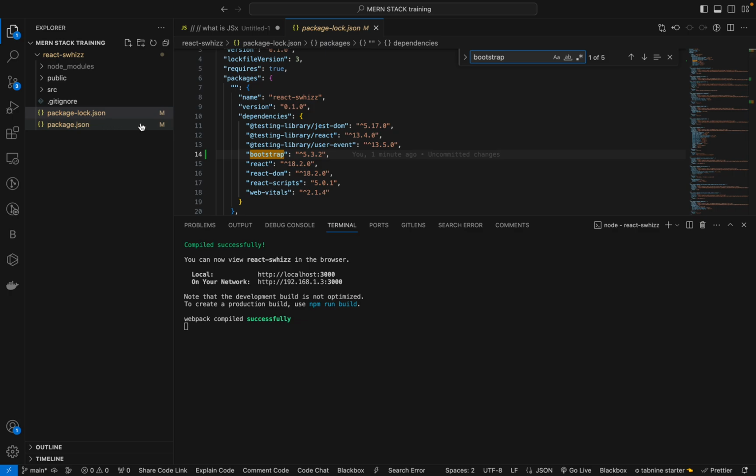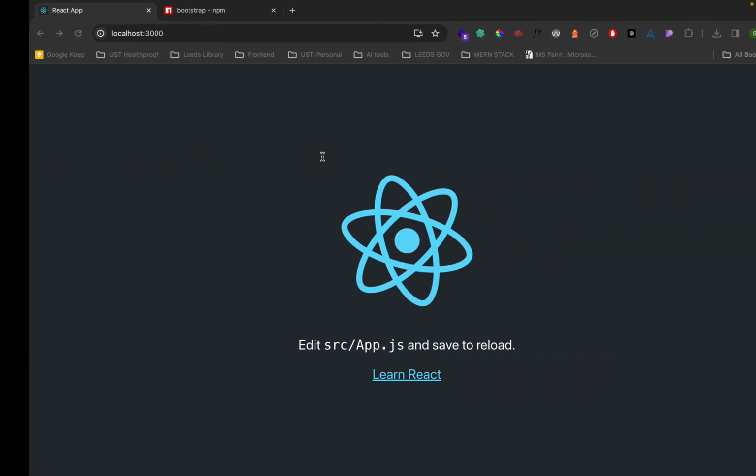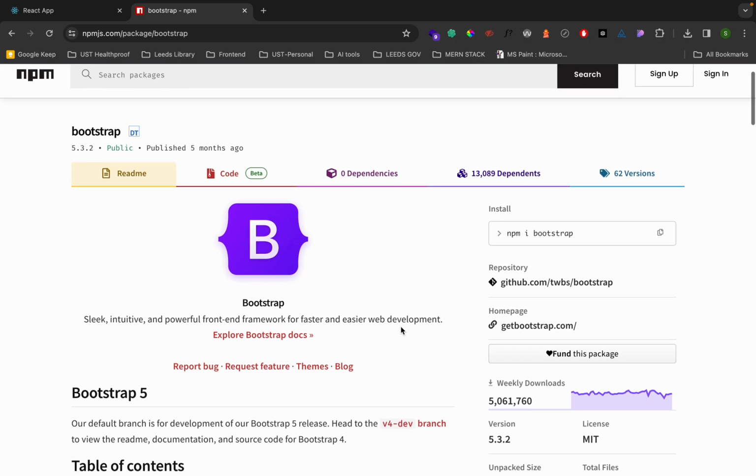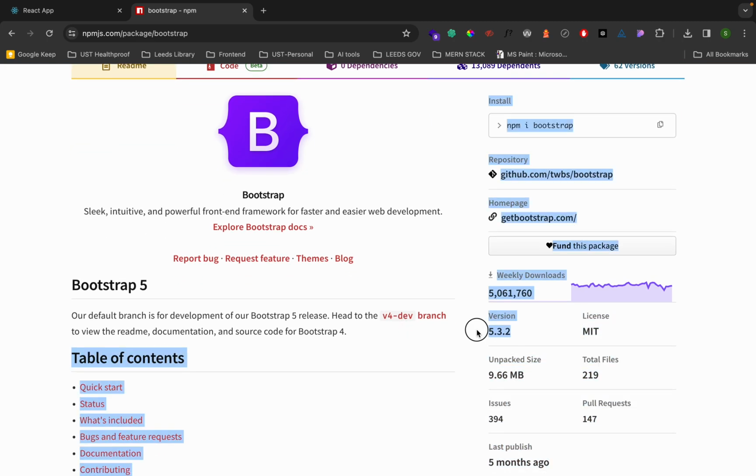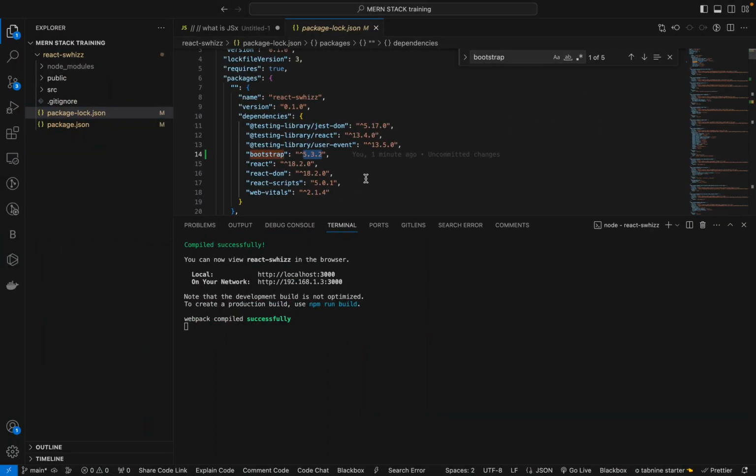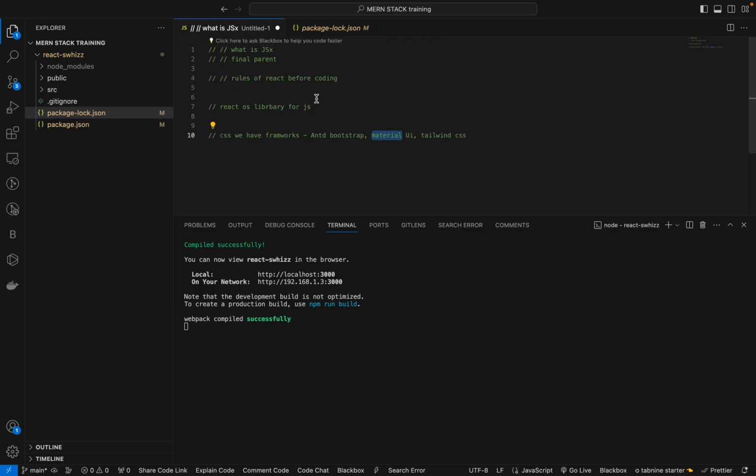It shows the version added as 5.3.2. That is the current version which we added. As you can see here also, version 5.3.2. That is the version they have given, and we have installed that version as a package to use as a UI integration apart from CSS. Not only CSS, we can use other things further, based upon the client and requirement.